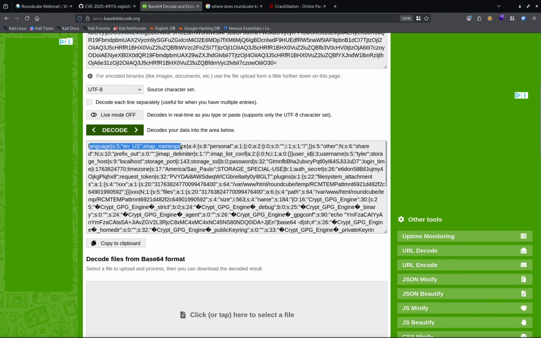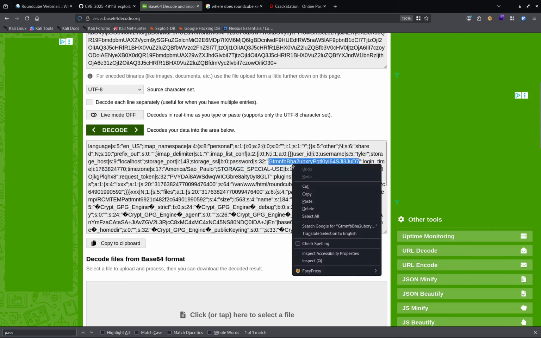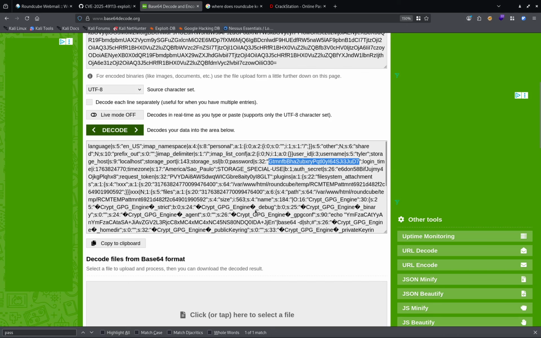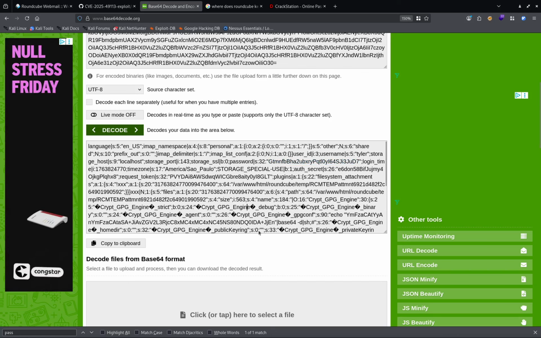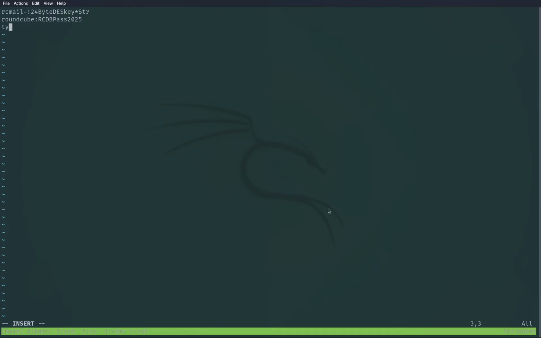So language, imap namespace, persona. Do we see any password? Yeah, here it is. So the password, and we see this. This is for Tyler. But it's encrypted. Okay, let me go back to here. Tyler, and paste that into here.